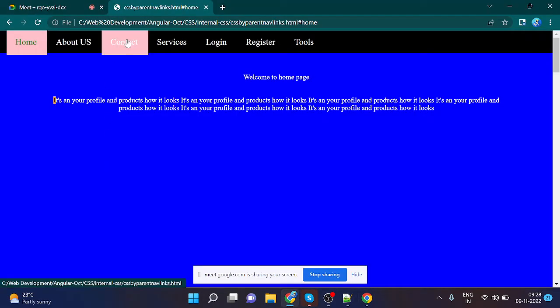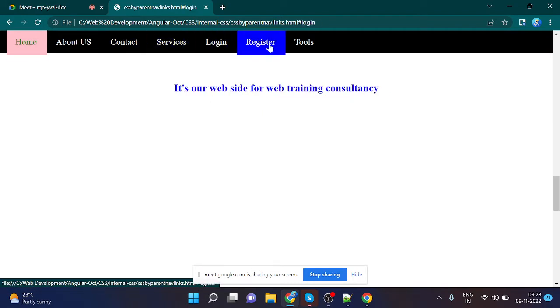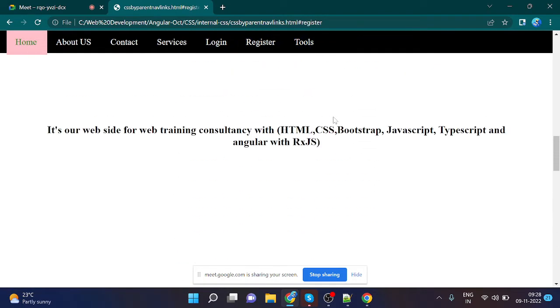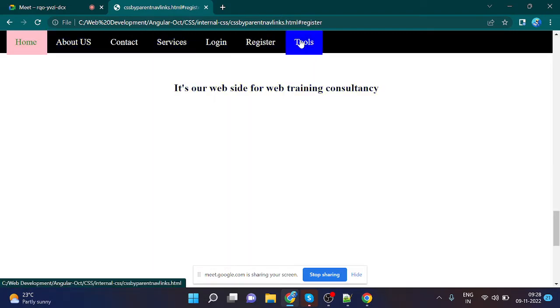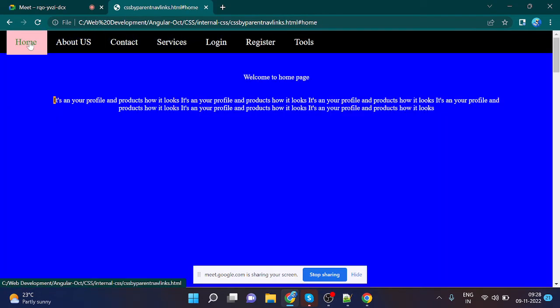If we see now, if you go to contact, it's going to the contact. If you go to services, you go to services. If you go to tools, register, the same content we have provided, that's why it's not modifying. If you have different content, you can have a different CSS. Mainly the CSS you are providing, with the help of the anchor href tag, it's auto navigating.